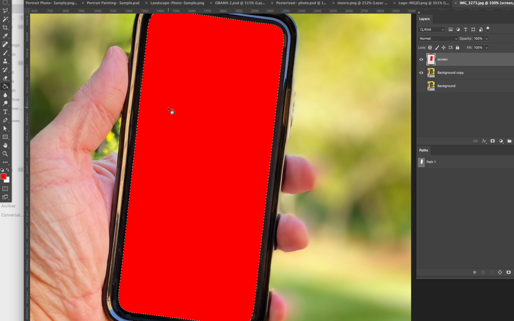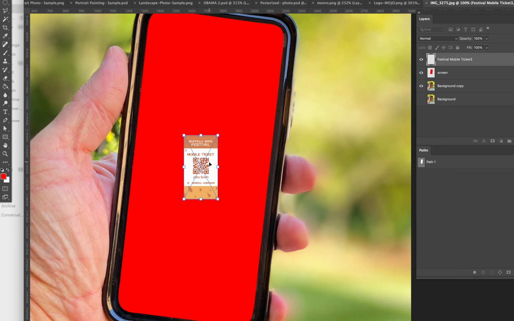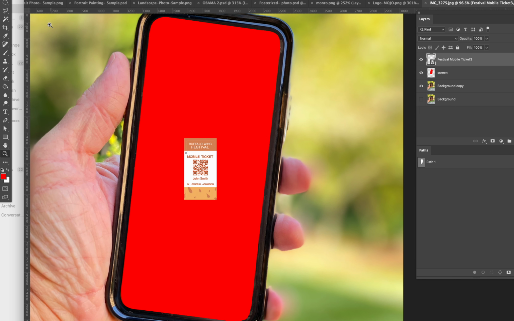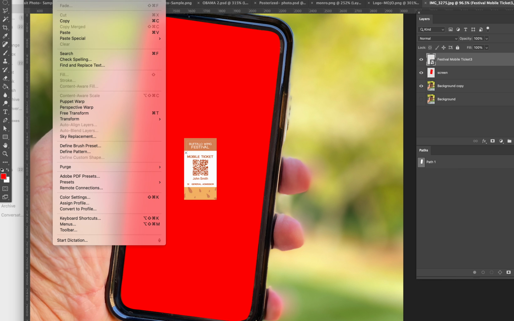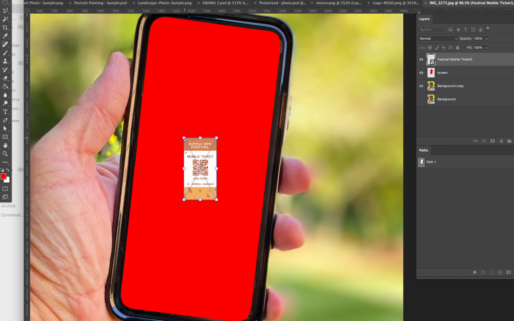And now I'm going to go to my desktop and find my artwork, whether it's a PNG, JPEG, Photoshop document, whatever you want it to be. You can even open it in Illustrator and copy and paste the vector art directly into Photoshop. This one I'm just putting a PNG in. There's my mobile ticket that I want to mock up into this rendering of a phone. And so I go to Edit, Transform, Distort.